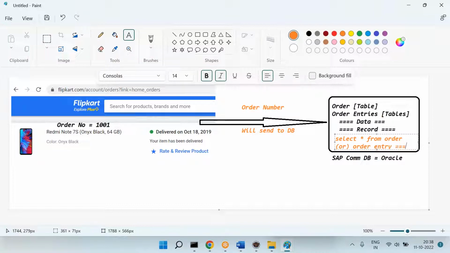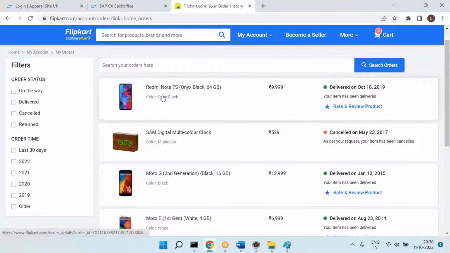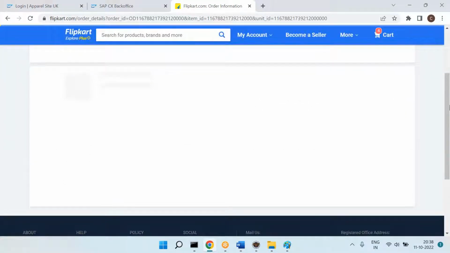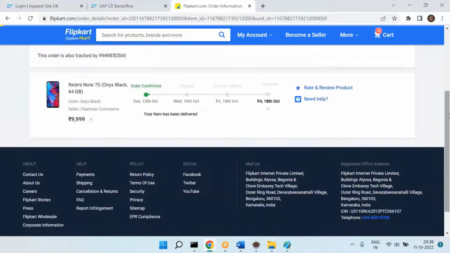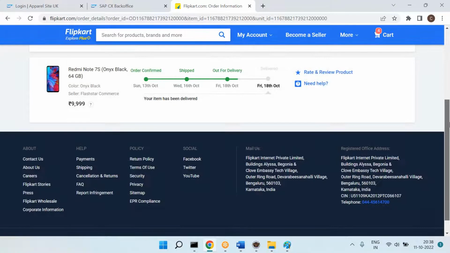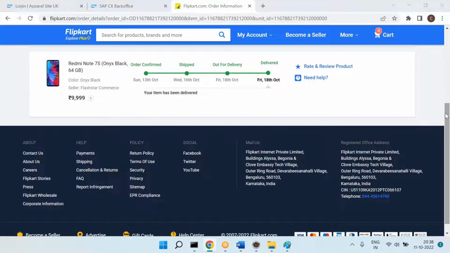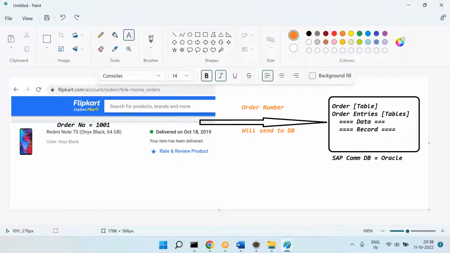Based on this order number 1001, you can see here, I click on the order number. The moment I click on the order number, the request goes all the way to the database. Then from the database, we are getting back the results. Is that clear? So that means we are getting back the results from the database.